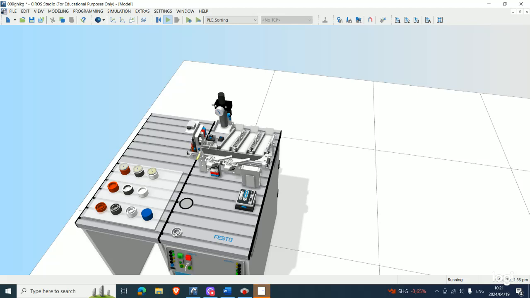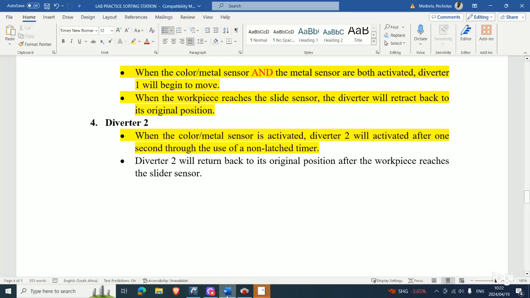So now let's see for the red part, right? As you can see for the red part, the second diverter is getting activated. But now we have to make sure that this diverter also goes back to its original position, right? And how we do that is we go back to instructions.